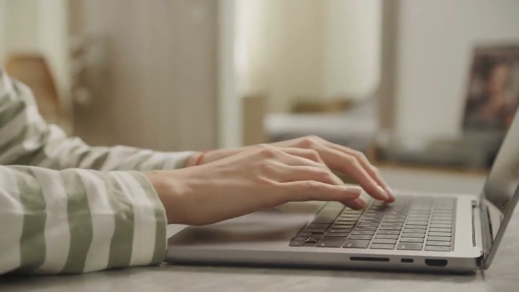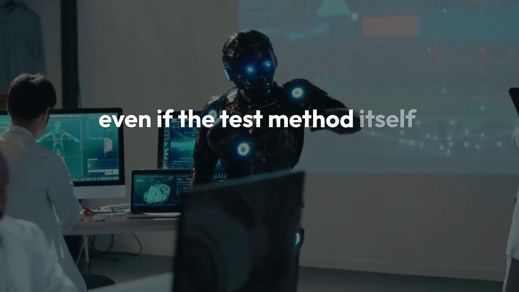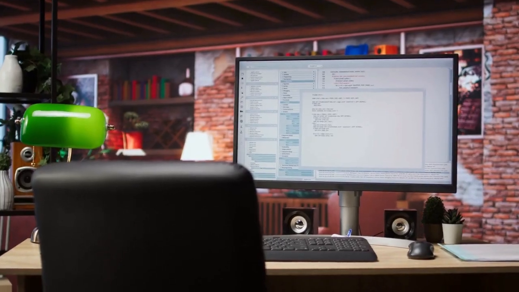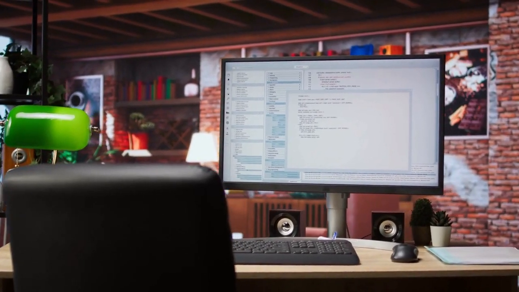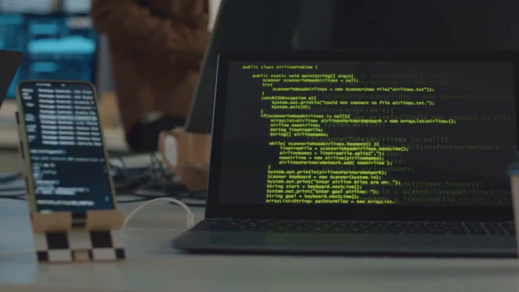Conversely, the tearDown method runs automatically after each test method, even if the test method itself raised an exception or failed an assertion. This makes tearDown the ideal place for all your cleanup code. Delete the temporary file here. Close the database connection here. Unmock any objects you mocked.